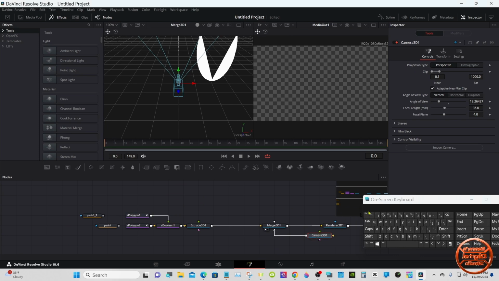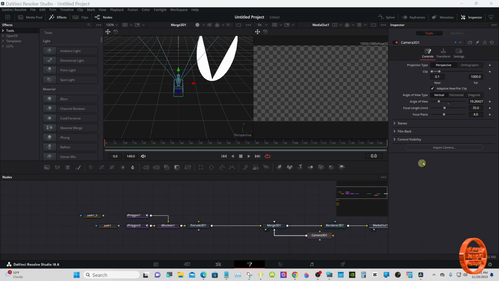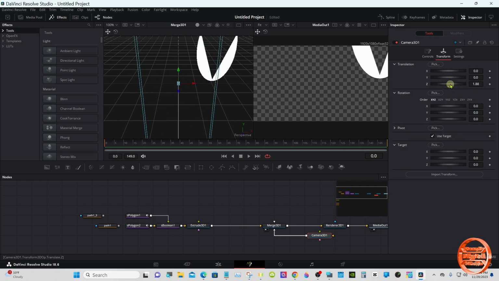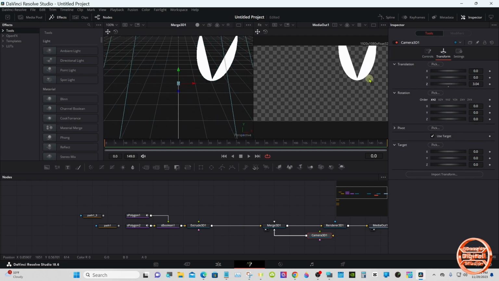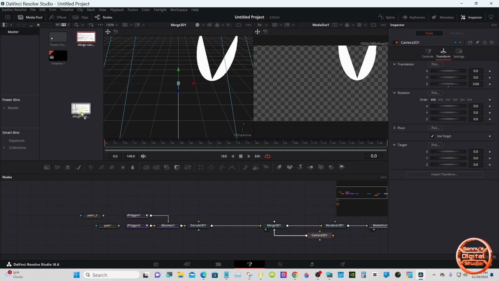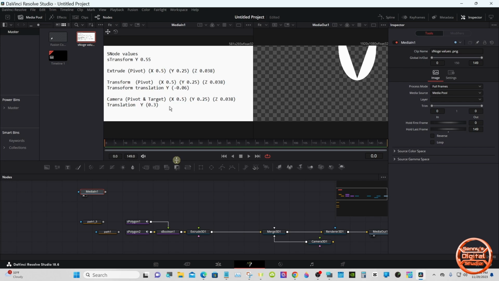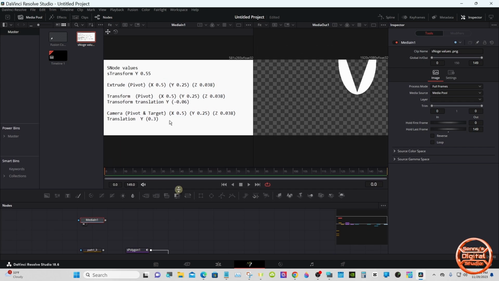Now we'll select the camera. In the inspector, under transform, select use target. Under translation, Z-axis, we'll move the camera back. You see it's way off center here. I want to take note of these values. We're going to put this in all these and it will line it right up without any guesswork.